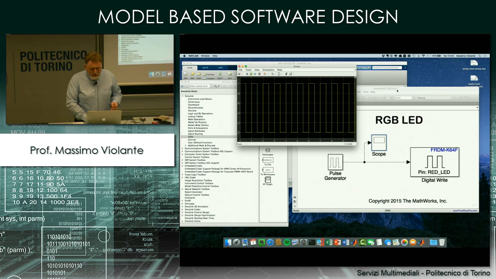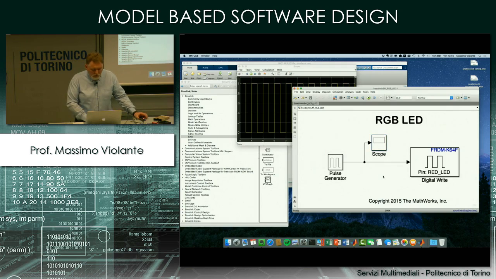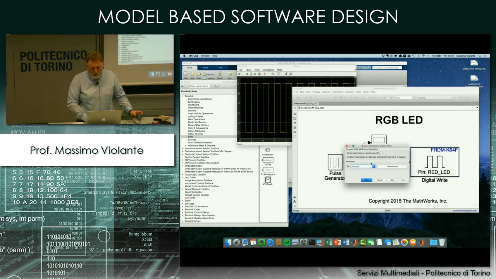Now, let's say that we want to take this model. This is our controller. We want to deploy this on the board. And we want to visualize the output of the pulse using one digital I/O. For example, we want to use the blue LED.